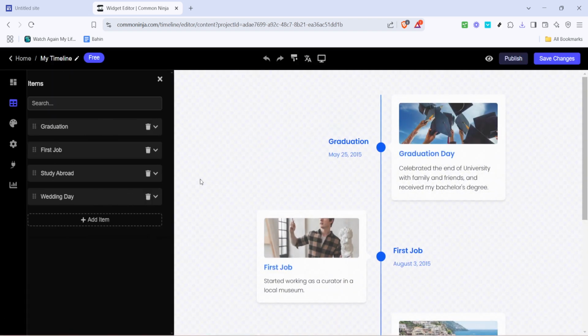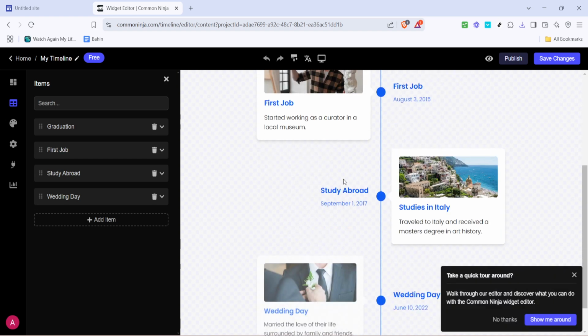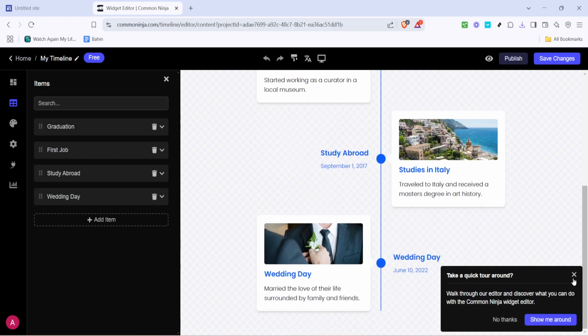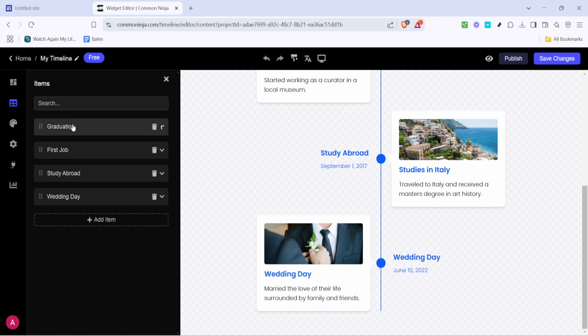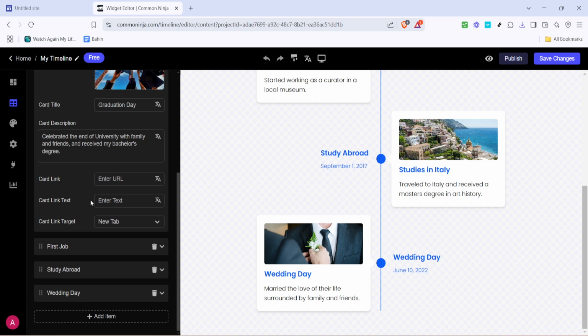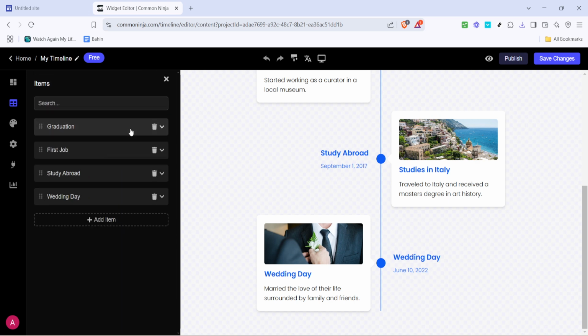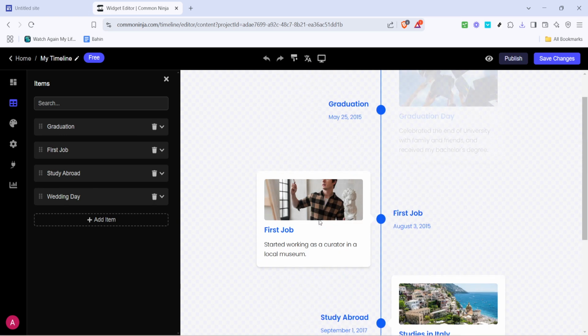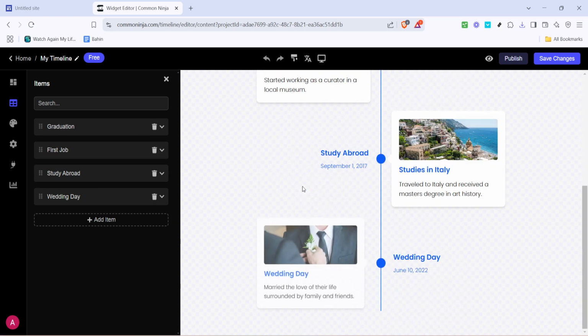Here's where the fun begins. You'll want to edit your timeline by adding meaningful events and milestones. You can modify the current item by clicking on it. Alternatively, you can add new items by selecting Add Item. This flexibility lets you tailor the timeline to your exact needs and preferences. Remember, this timeline represents your story or your project, so make sure it conveys all the essential details.